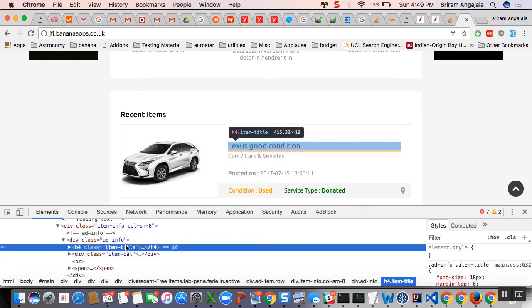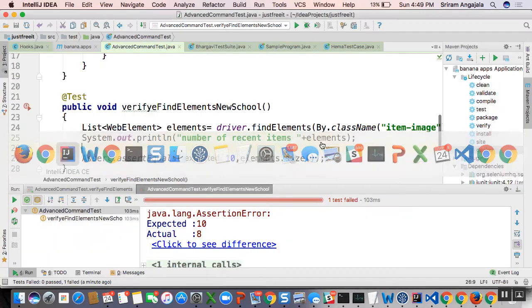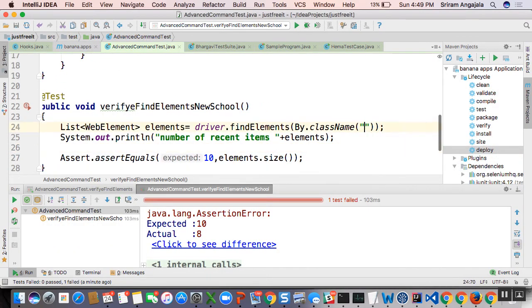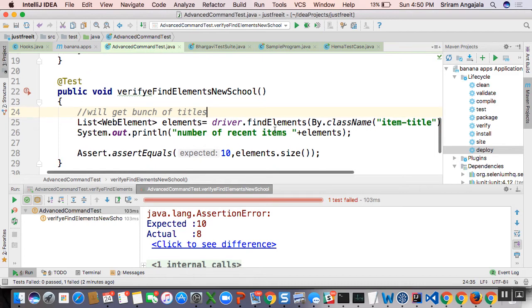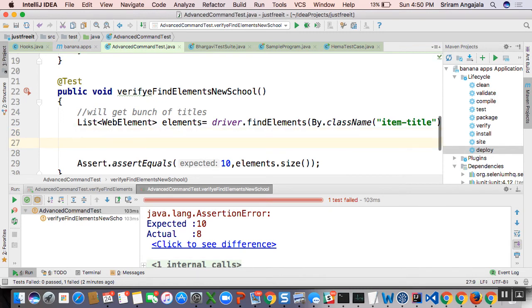Title, right? So I want to get the title. So what I will do right now is in here, instead of this, I will put item title, which is nothing but, so what does this do? It will get a bunch of titles. Okay. So what I will do? I'll print. So I got the bunch. So what now I need to do? Go one by one, print the title.